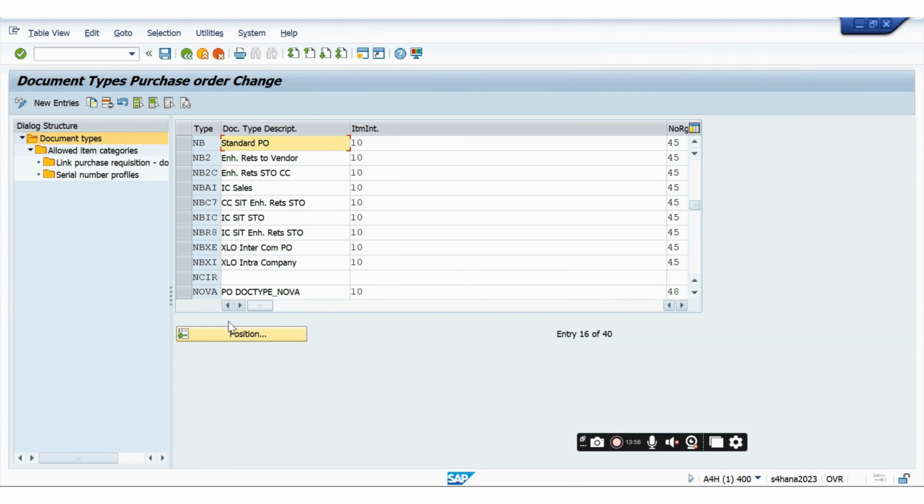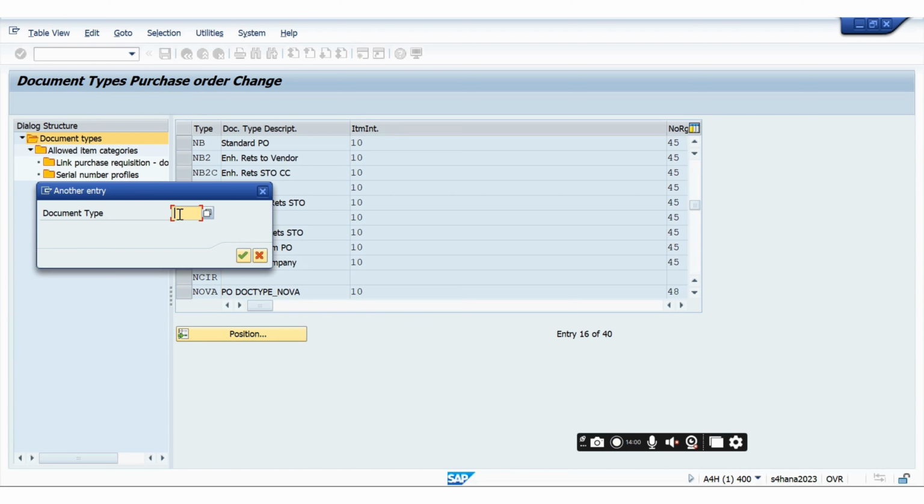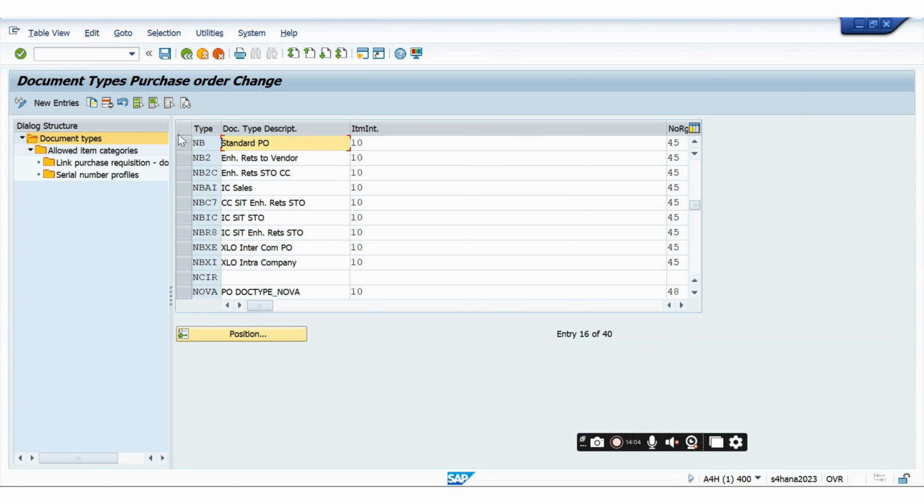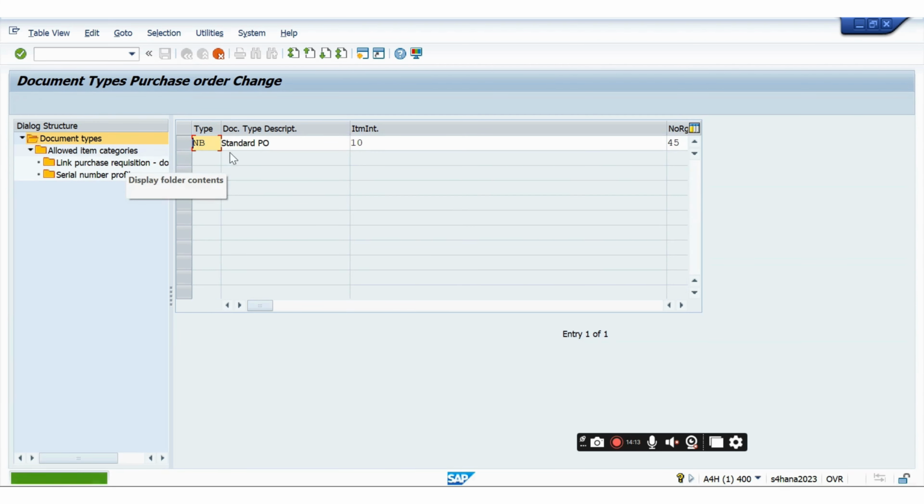Yeah. So we will just go in position. We will just write NB here, as NB is a standard document type for purchase order. So just click NB and you can see the icon here, copy as. So just click copy as, and here whatever document type you want to give for domestic procurement, you can give.